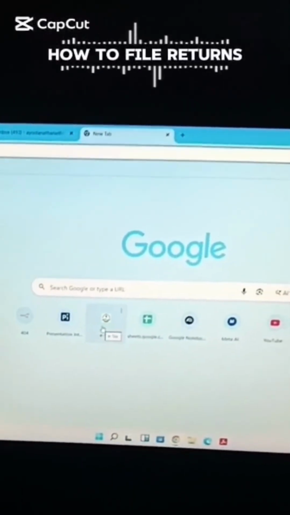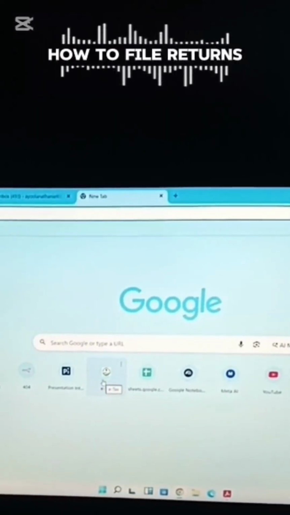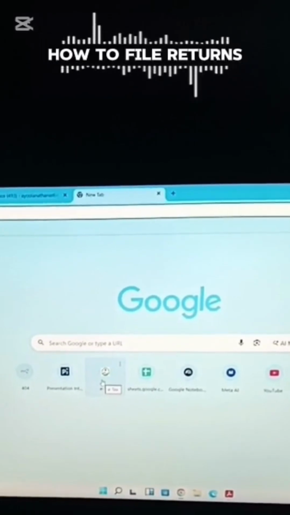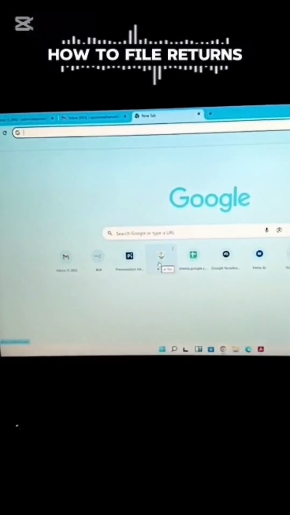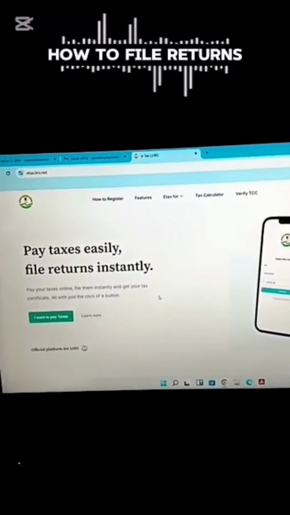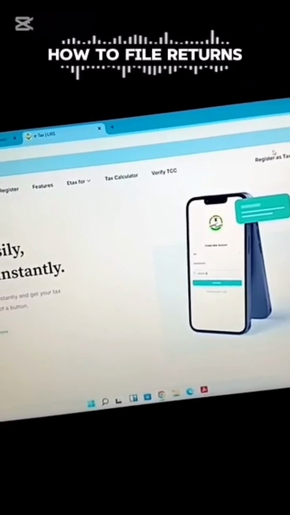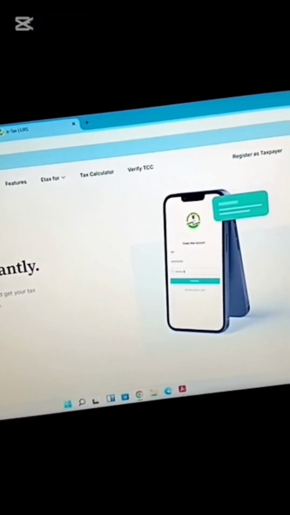Good day, everyone. I want to show us how we can file our returns for the taxpayer. So, the first thing to do is to click on the link, and something like this will pop up. And the first thing for us to do is to click on the login button.